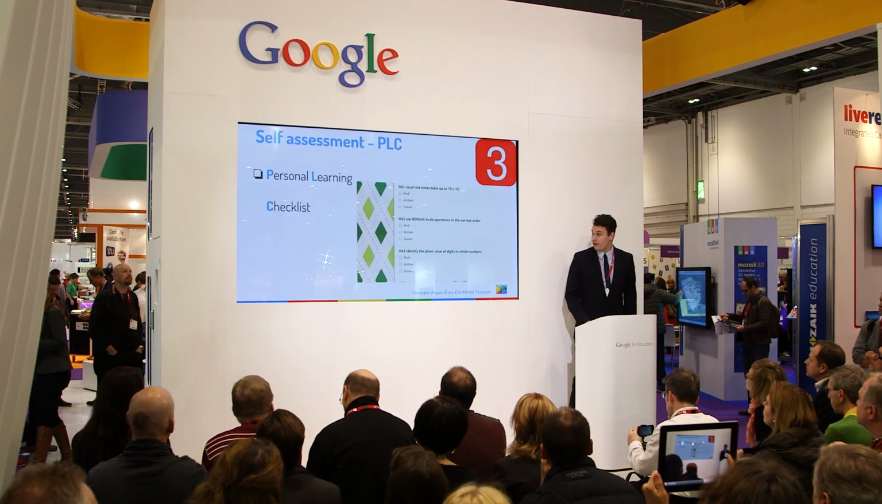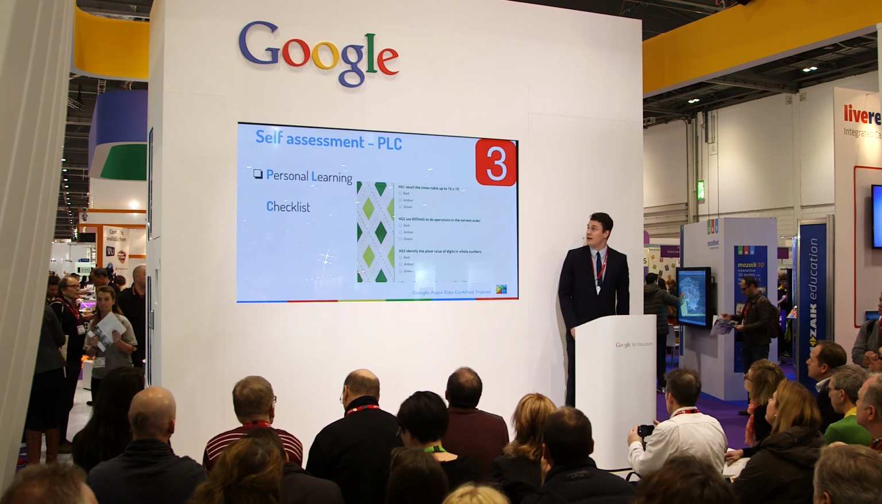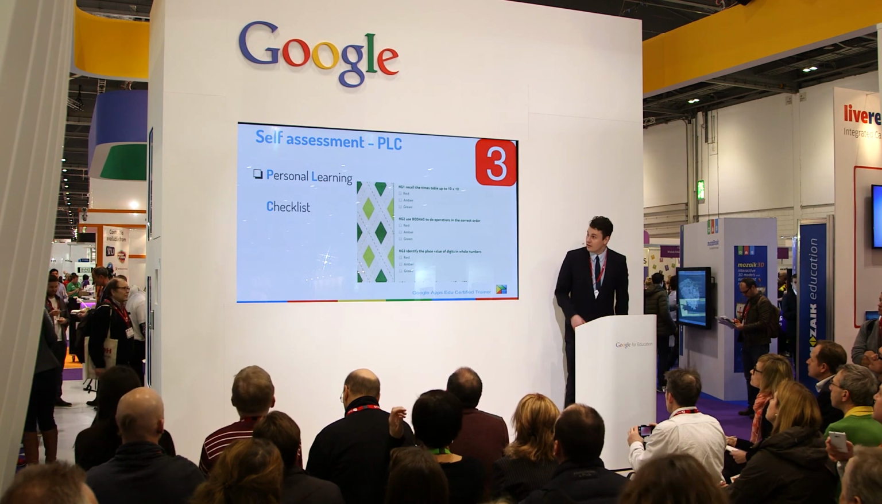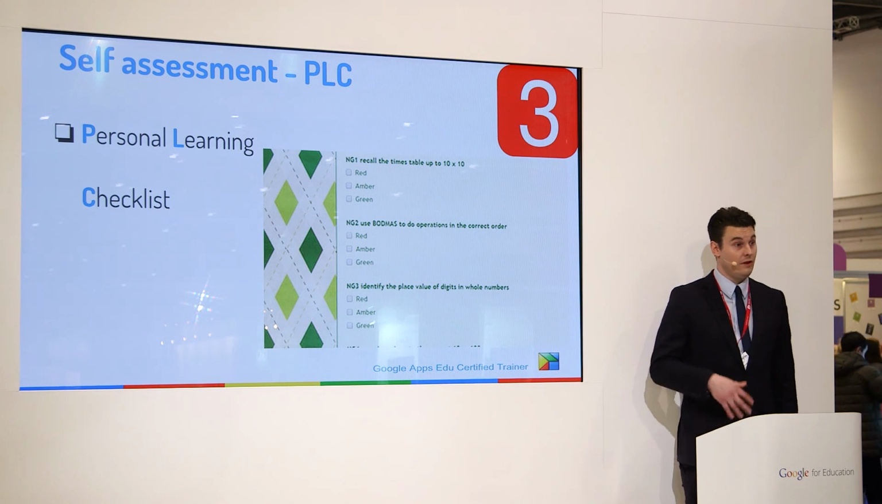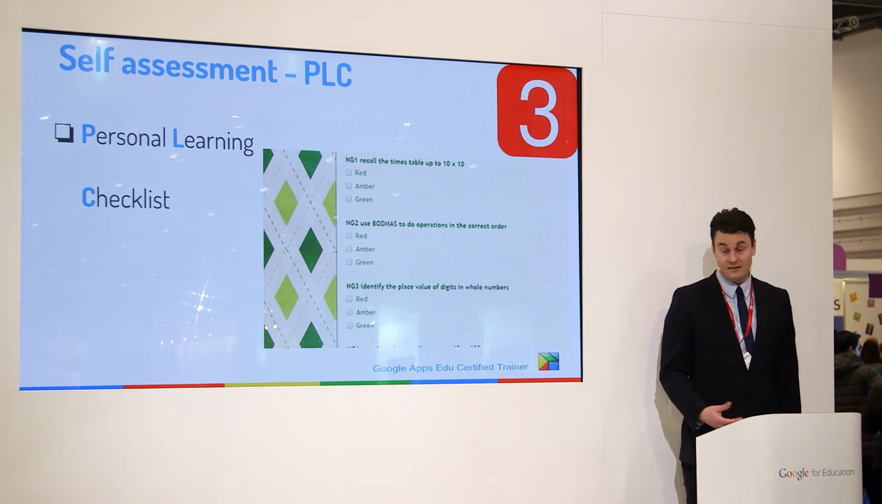Third use that we have found, third tip, is PLCs, Personal Learning Checklists. This is where students create a checklist based on the specification or based on the different levels, and they can use the traffic light system to say how they feel they are doing on a topic. So it could be that they say they are green, they are amber, they are red. They can revisit this again and again.